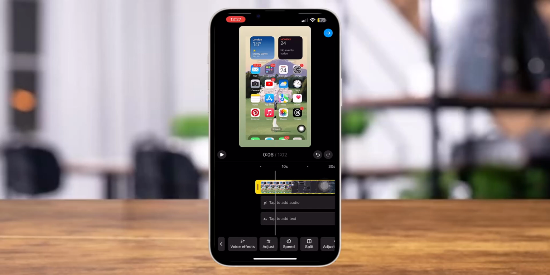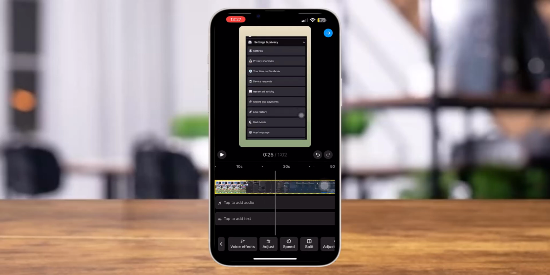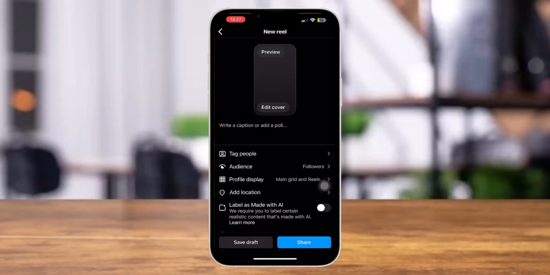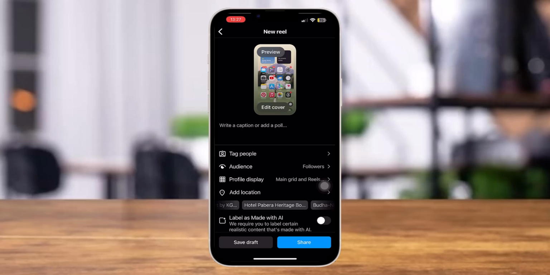Now over here, you can further adjust your video as well. Then tap on the arrow button at the top right corner. With that, you can post your Instagram reel according to your preference on your Instagram profile.